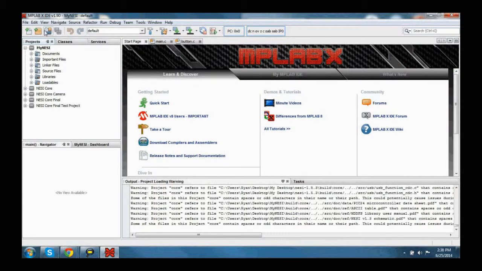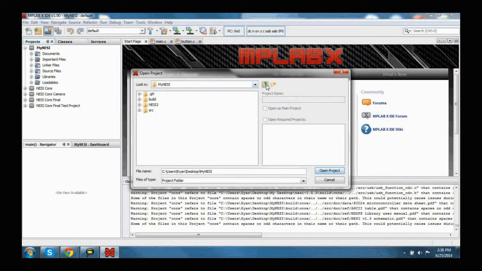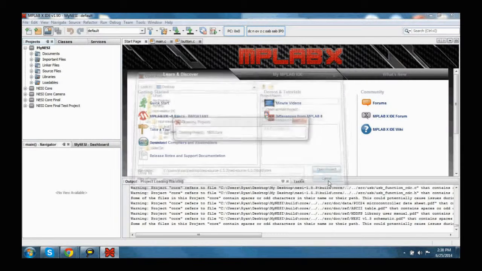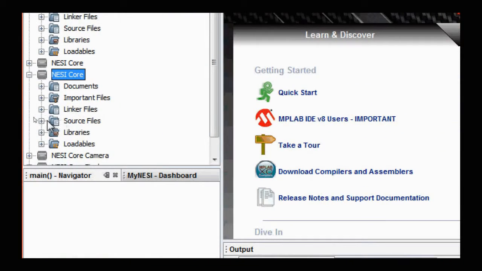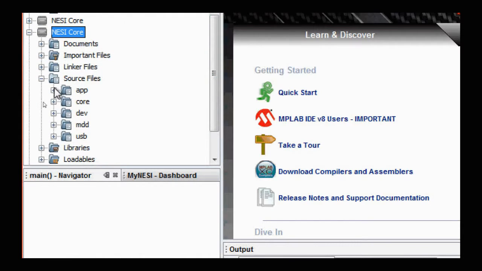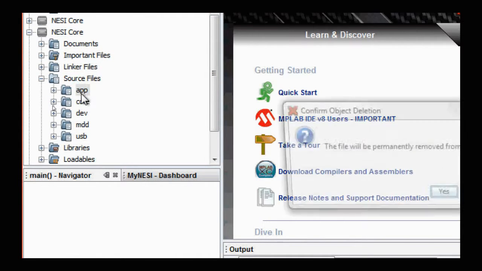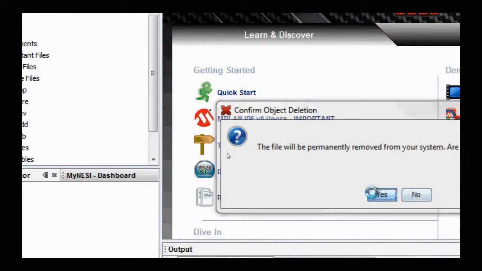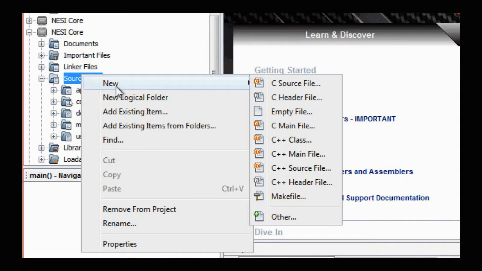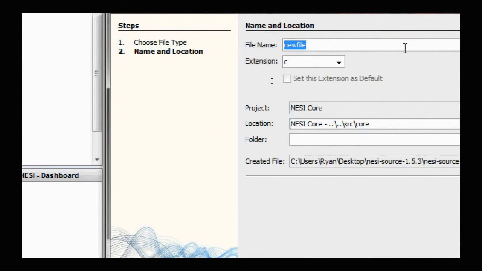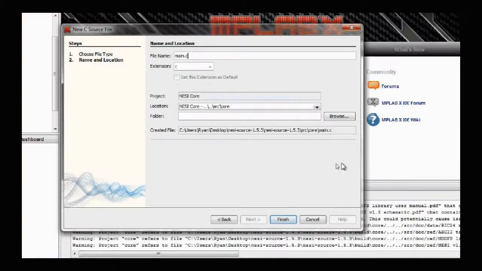But now I'm just going to click on the little Open Project logo up here, and I will navigate to my desktop. It's called NESI Source, and then in Build, select Core, and then click Open Project. Now in here, you can open source files, and you'll notice that there is no main. That's because the mains for source files are contained in the app folder, but because I want my main to be readily apparent, I'm going to delete the app folder, so there are no duplicate mains. Then I'll right click on source files, click New, C source file, and I'm going to call it main.c, and then click Finish.